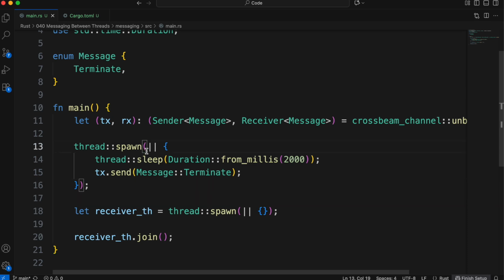So what we can do instead is just put move here. And that's going to mean that any local variables that we use within this closure are going to get moved into the closure.